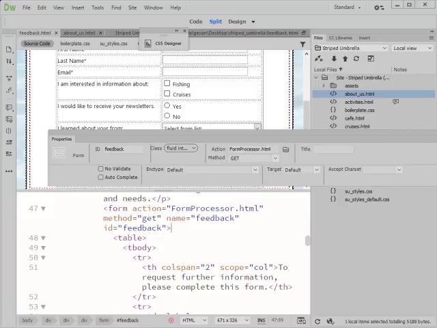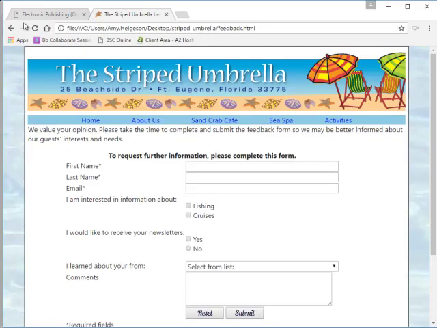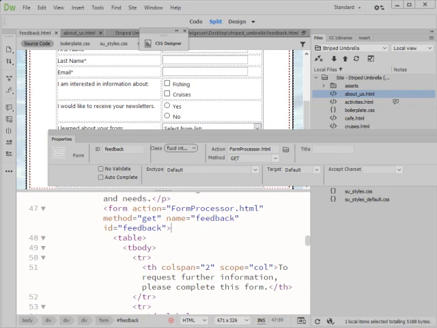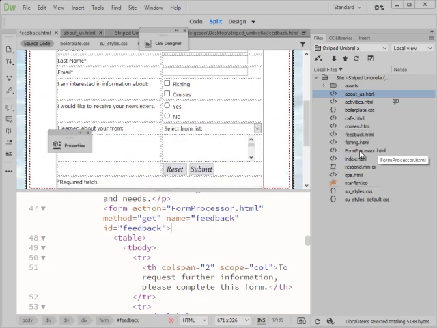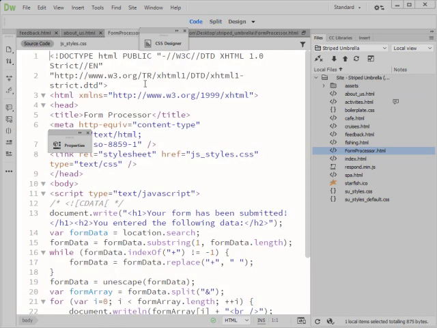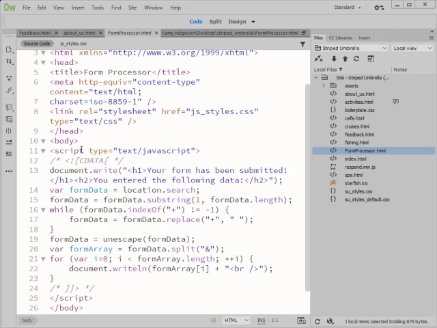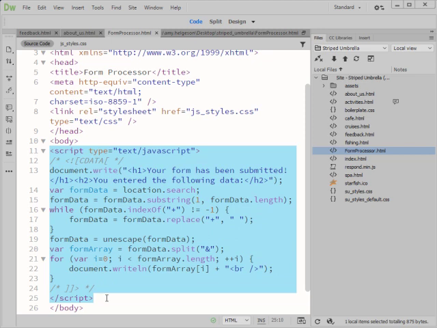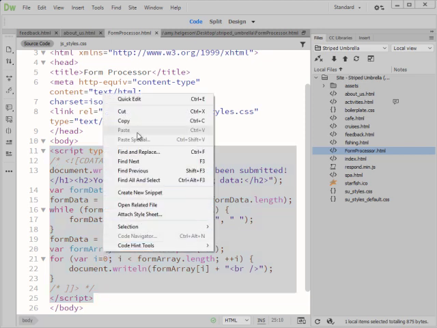Now, I say to myself, I want to have this as the same formatting as the rest of my site. So simple, very simple to do. I open up form processor. I use just code view. Close some of these out here. I go to the body section. I copy everything that's in the body section. So in this case, lines 11 through 25, I copy it.